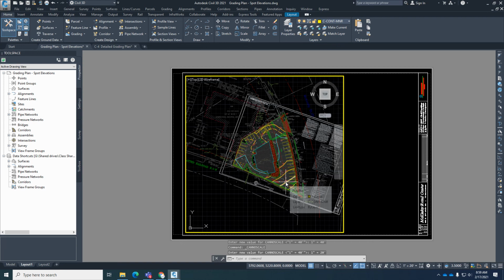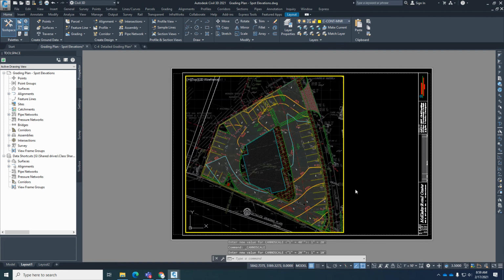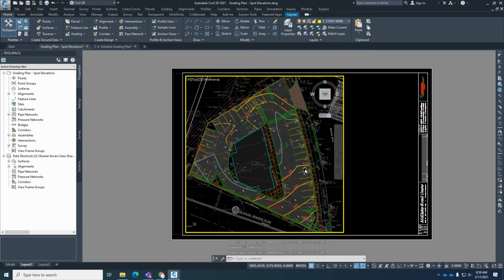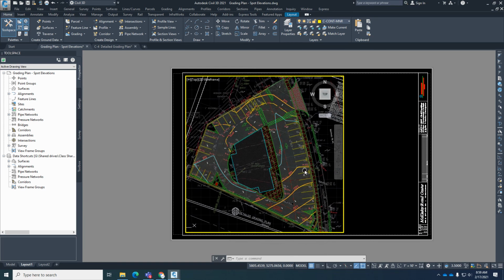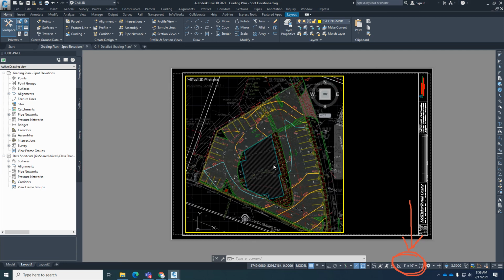1:20. 1:10. Okay. Actually, 1:10 works pretty good. And then in here, I'm just going to pan it around. As long as it stays 1:10, just keep an eye on this. Right now, I set it at 1:10. Just keep an eye on it, that whenever you're panning around and stuff, that you don't mess with it.